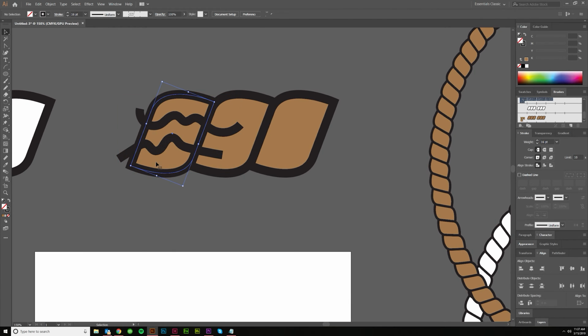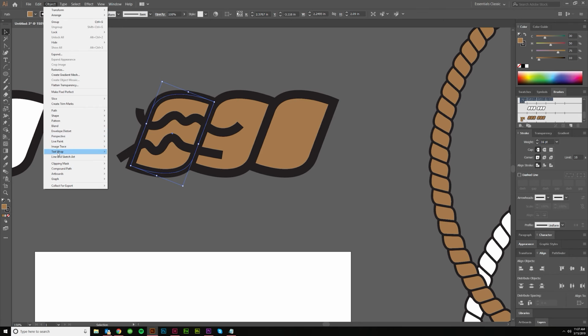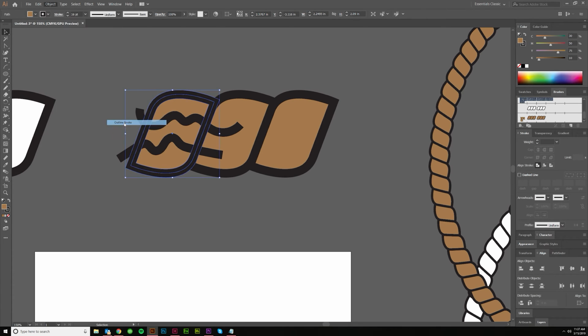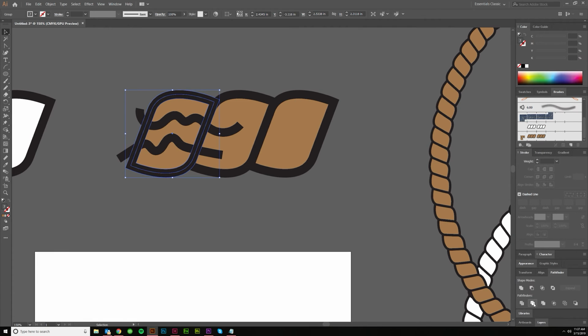We're going to first grab this and say Object, Path, Outline Stroke, and then I am going to go to Pathfinder and hit Trim. It's this bottom row, second one from the left. There you go. Now right click on that and hit Ungroup. The reason I'm doing this is I just want to affect this inner part here, and I'm clicking it and dragging it away so you can see that it is separated.